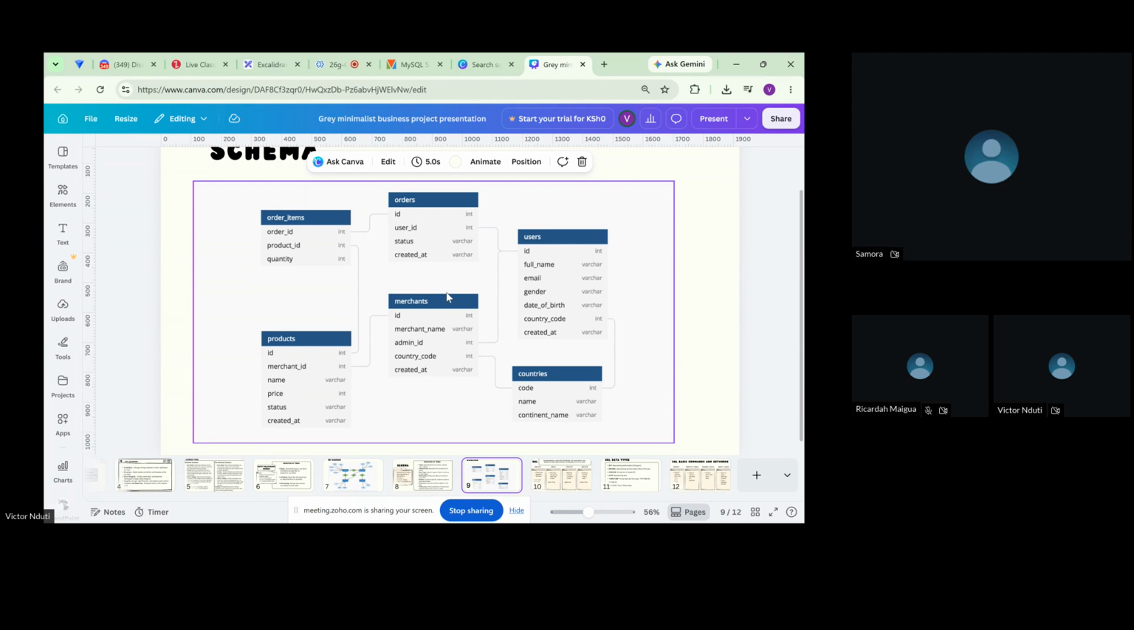On what column? What column are you seeing? From the line touching on the ID, there are two lines: one going to the orders, another one going to the merchants. The one going to the orders becomes a foreign key. From which table are we starting? The users table.